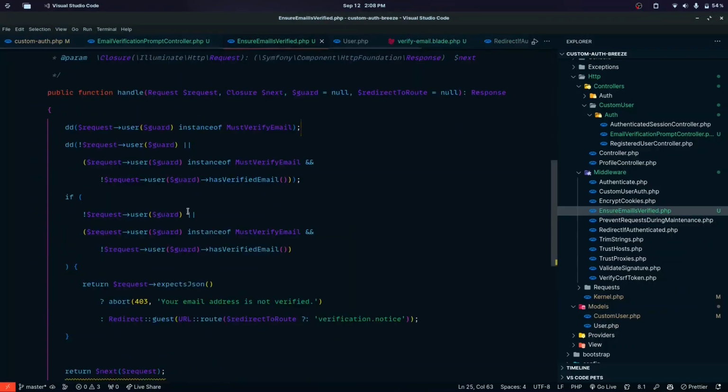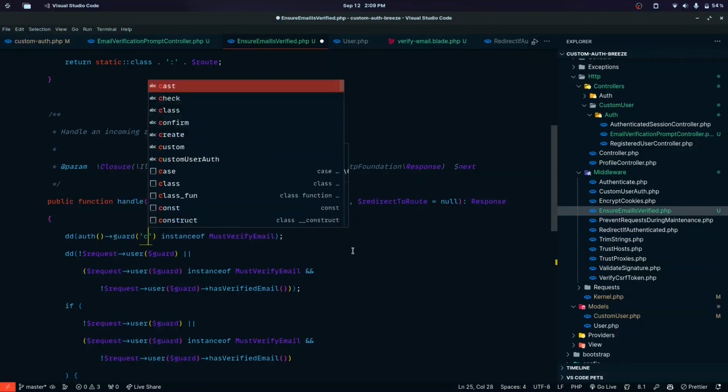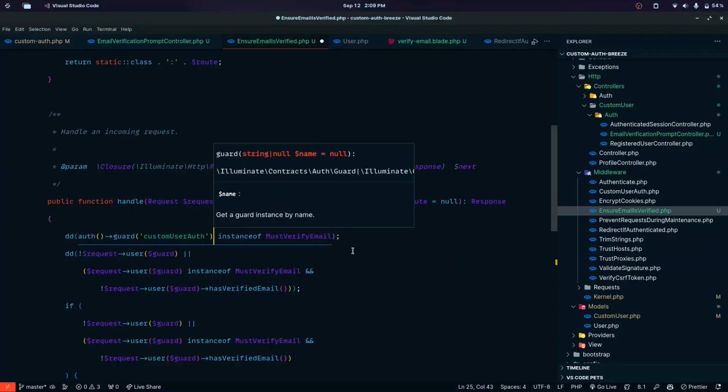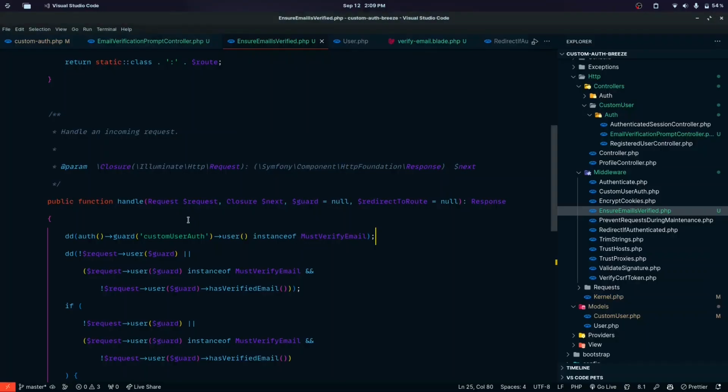Let's go ahead and alter the checking mechanism here. Request user guard instance of MustVerifyEmail. So what I will do here is auth guard custom user auth, and then get the user instance of MustVerifyEmail. Reload, and this is still giving us false.